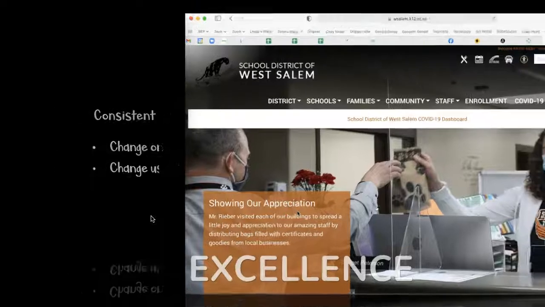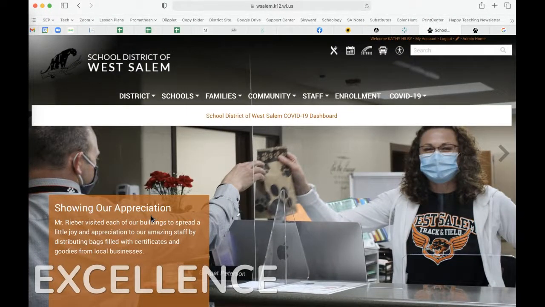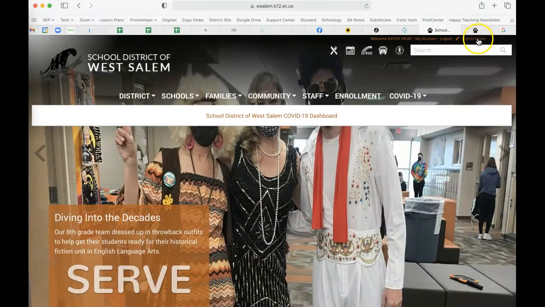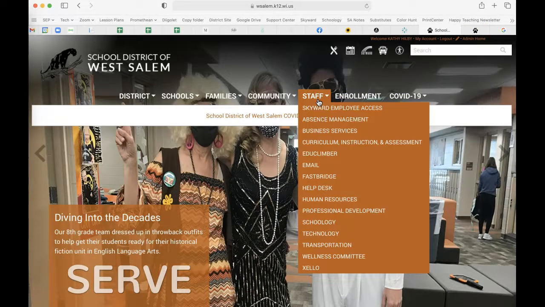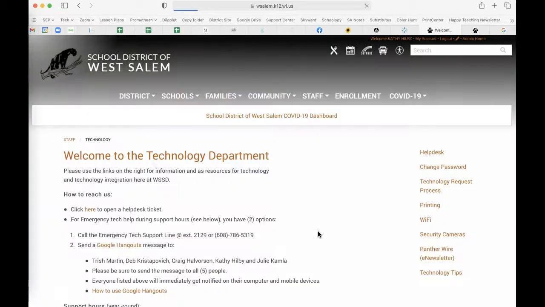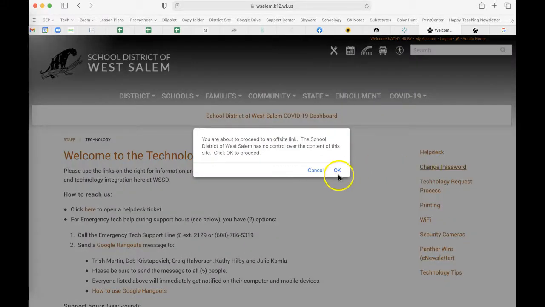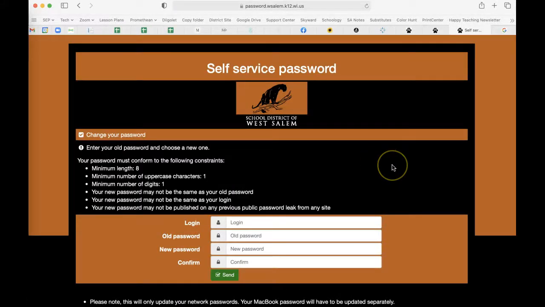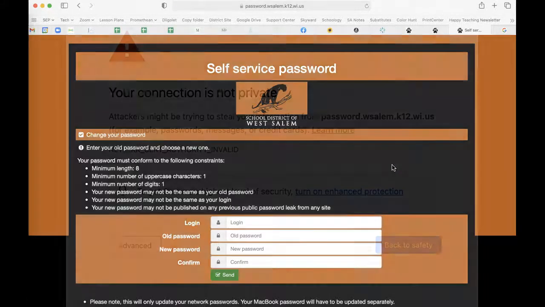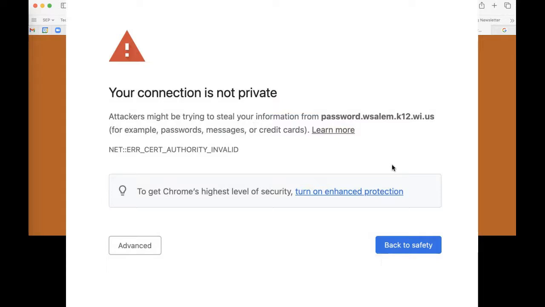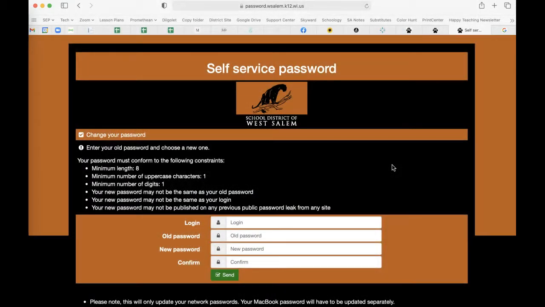To begin with, you're going to use a link on the district website to change your password. So if you go out to the district website, make sure you're logged in, and you're going to go under Staff and choose Technology. And on the Technology page on the right-hand side, you're going to see Change Password. It'll say you're about to proceed to an off link, so you're going to click OK, and this will open up. Now, by the way, you cannot do this at home. If you do, you will get an error message, so you need to make sure that you're changing this password using this link at school.